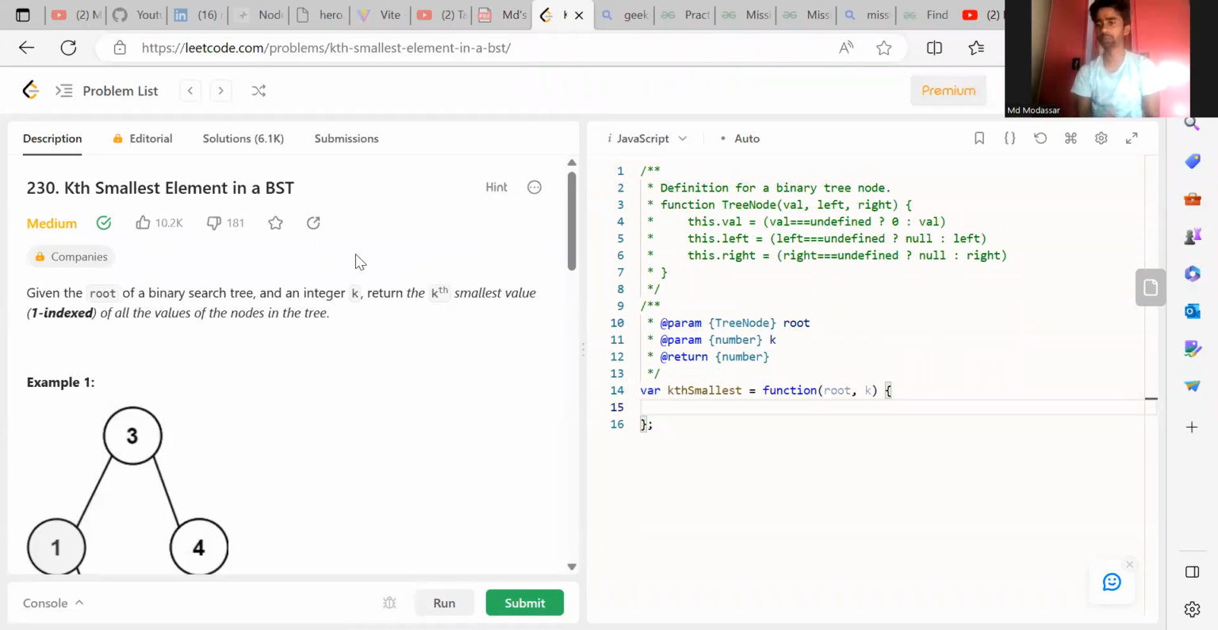In this video, I will show you another tree problem. The problem is the kth smallest element in a BST. So what is a BST? BST is a binary search tree. Let's start by reading the question, and after that I will show you the approach, along with some examples. So let's first read the question.